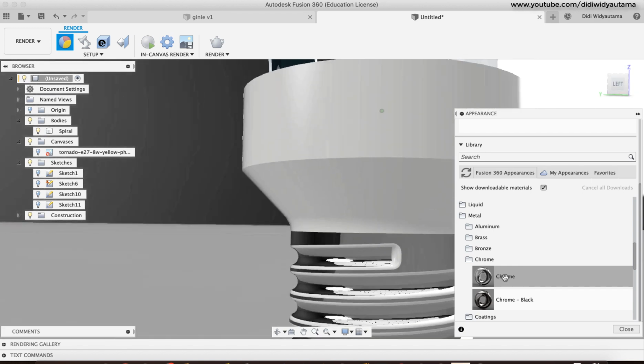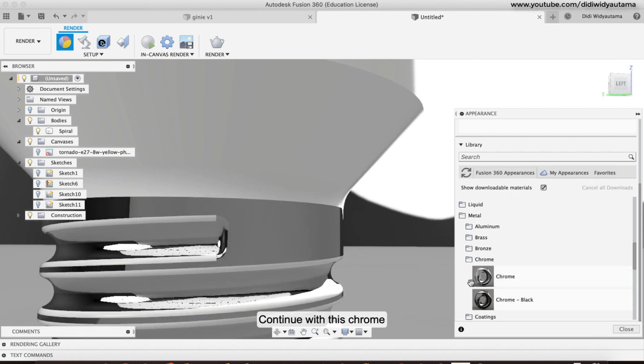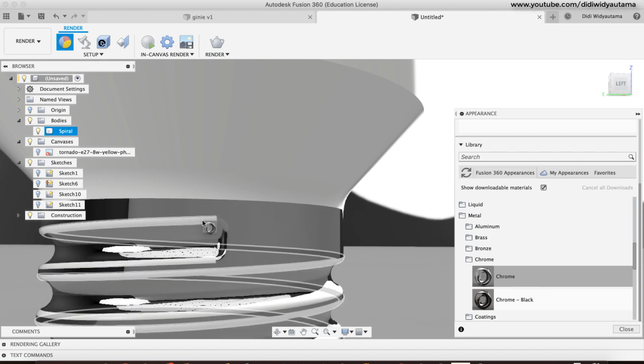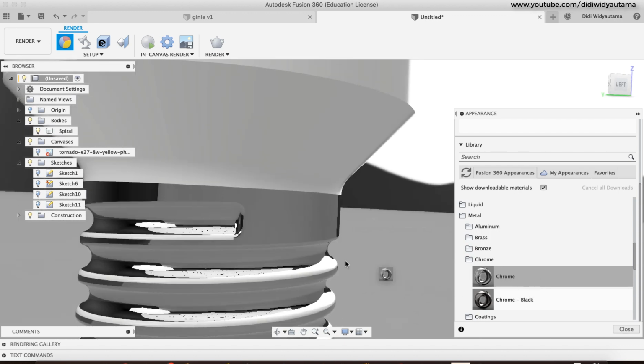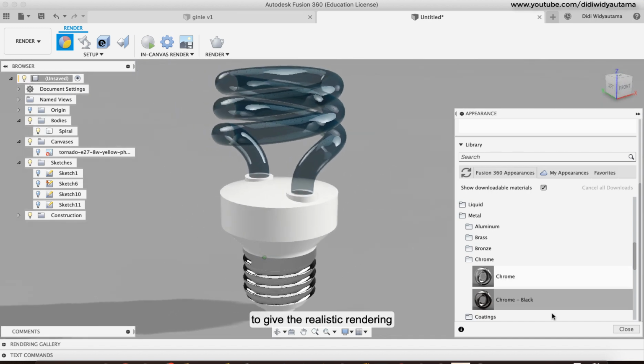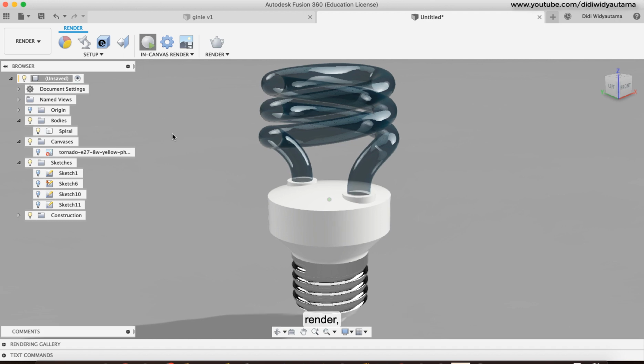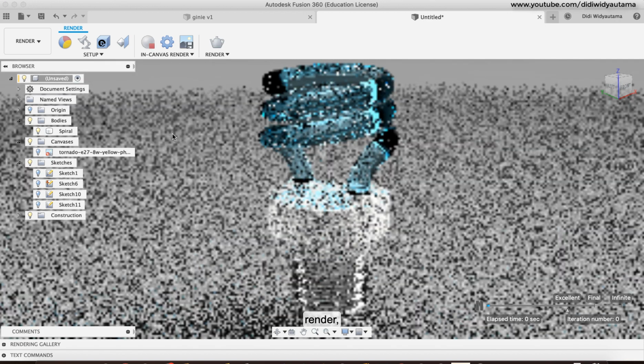Okay, you can continue with this chrome to make it a realistic rendering. Okay, I think I'm happy with this, and I will just do the render.